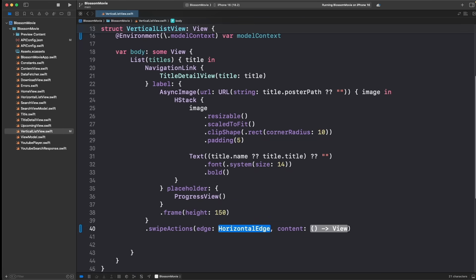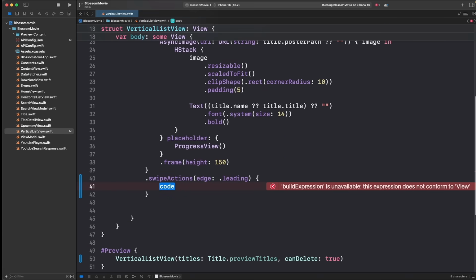Select the one with edge and content. .swipeActions allows us to define an edge, either leading or trailing. Leading will show at the front of the items, trailing at the end. For this action, go ahead and put .trailing, tab over, and hit enter. I'll scroll down a bit.